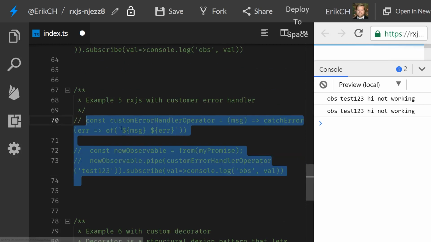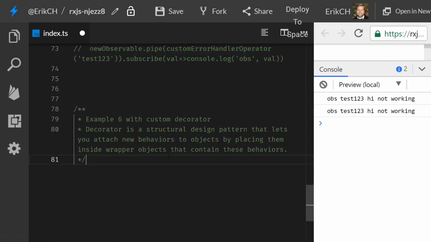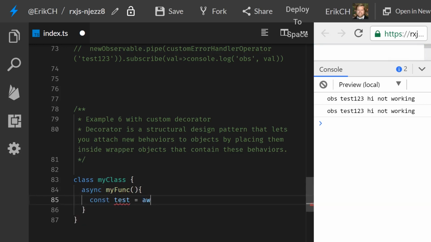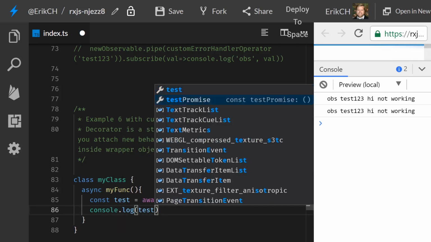And that is how to use a decorator. So we're going to create this simplest class here. I'm going to do class MyClass, and inside there I'm going to have an async function called myFunc. That is going to const test, and that's going to await my promise that we created earlier. And then I'm going to console log test.